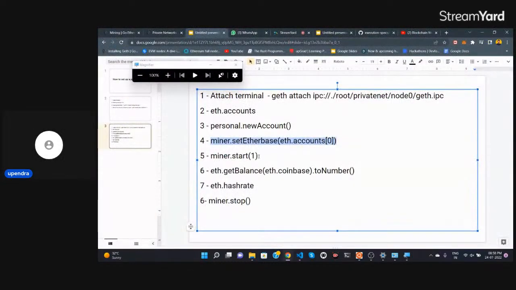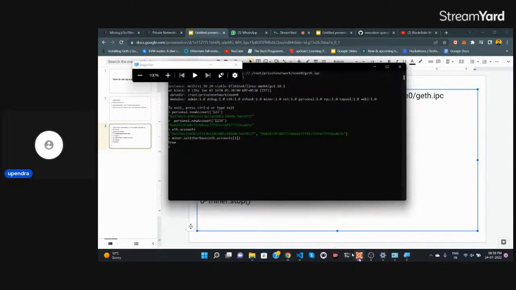So how can we mine? Sorry, miner.start(1). So we are going to start our miner, putting in the command miner.start. But what is 1 here? Let me add this command and I'll tell you what 1 means here.